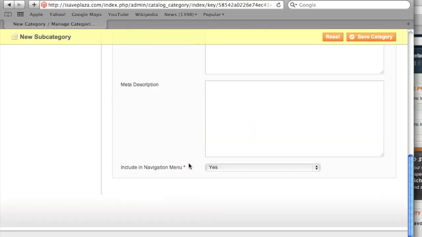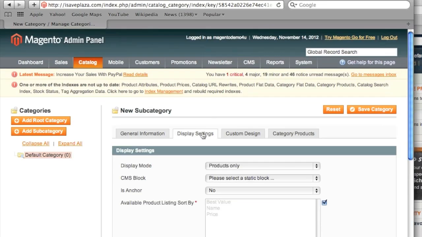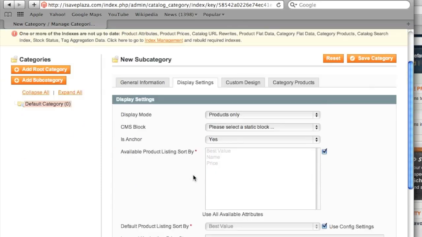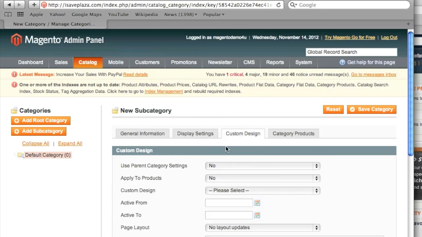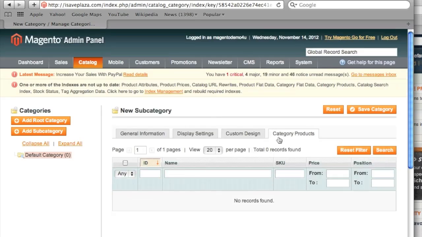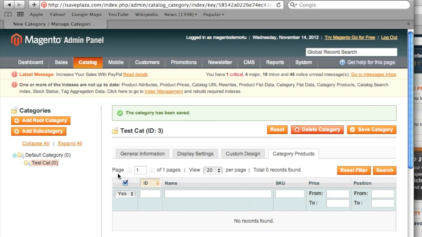I'm not going to fill in all this information. Of course, you're going to want to enter in as much of that information as possible so that your store is nicely indexed by the search engines. This parent category, category products. We don't have any products, but we'll be adding products in just a little bit. So save category. And there's our test cat.